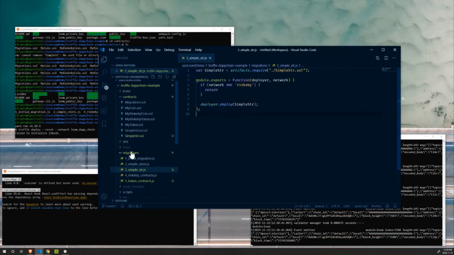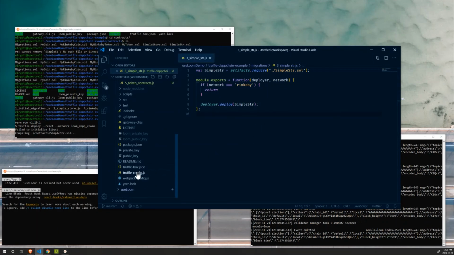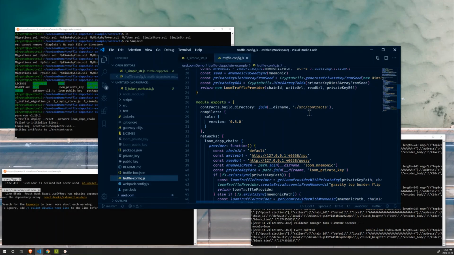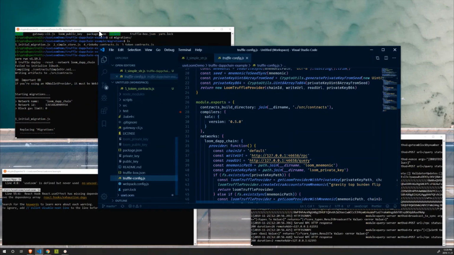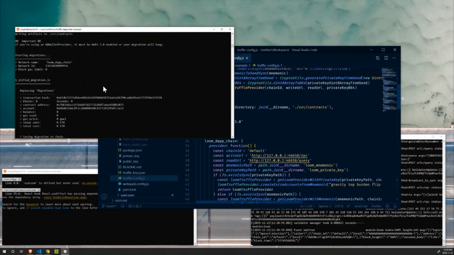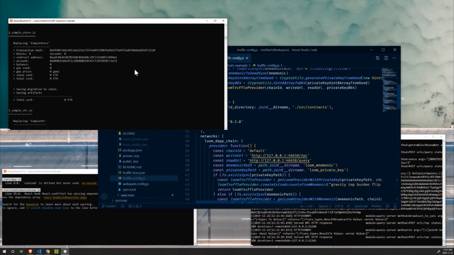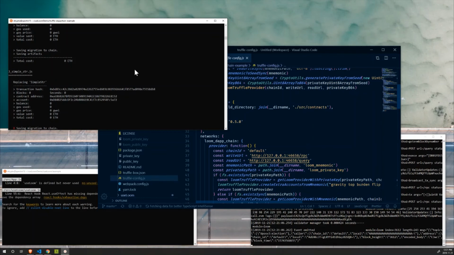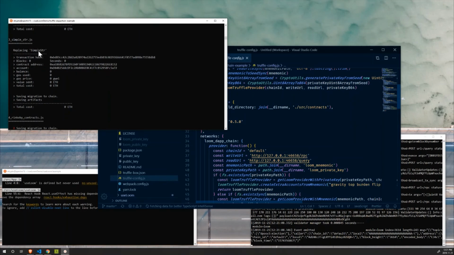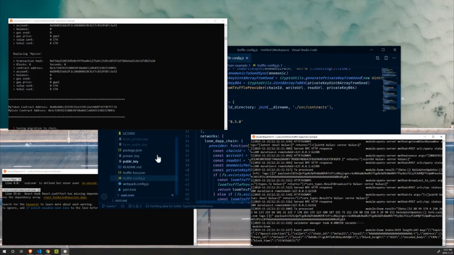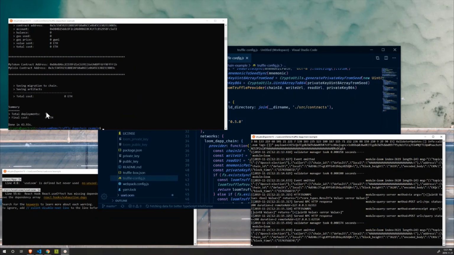So let me just check the truffle config. Why don't we try building somewhere else instead of source contracts? Let me just let it finish, make sure it deploys. There's our simple string contract that's deploying right now. You can see transactions over here. And we're good. So we have 5 deployments.